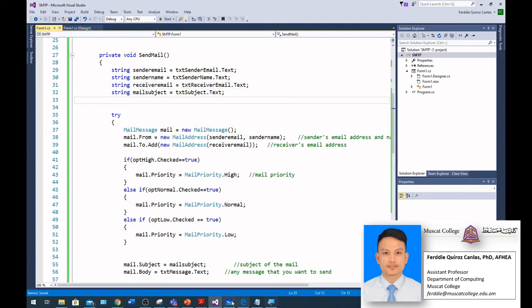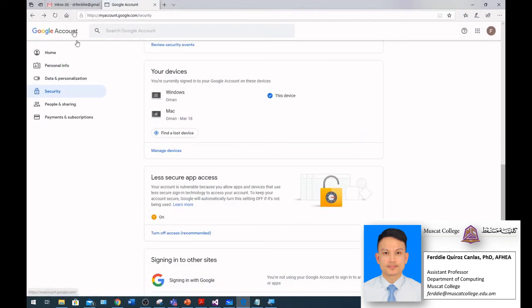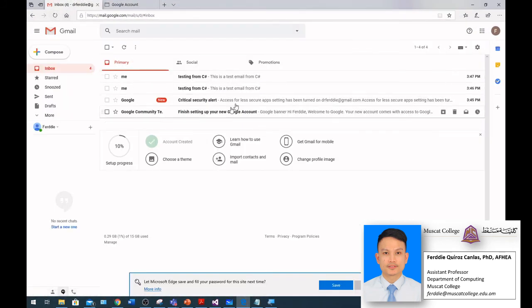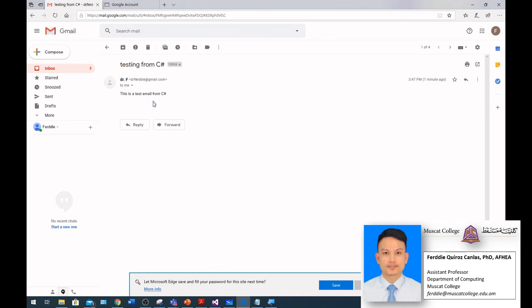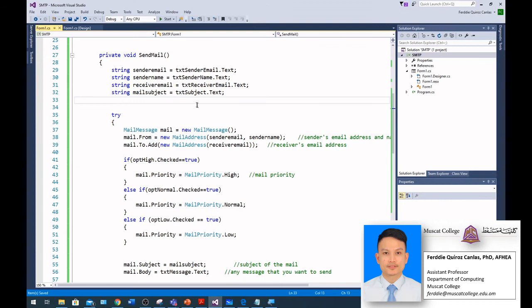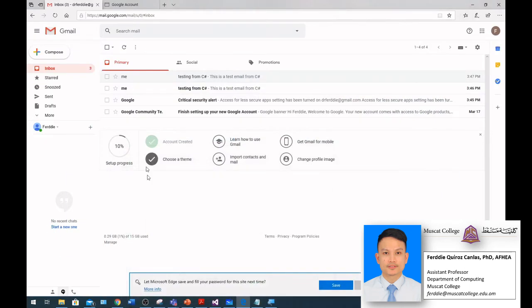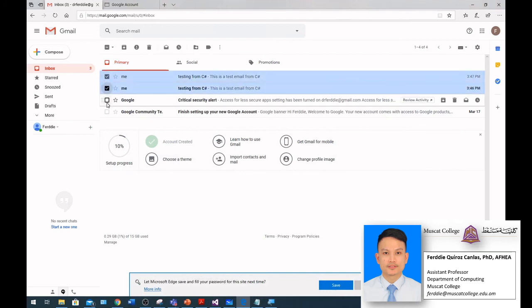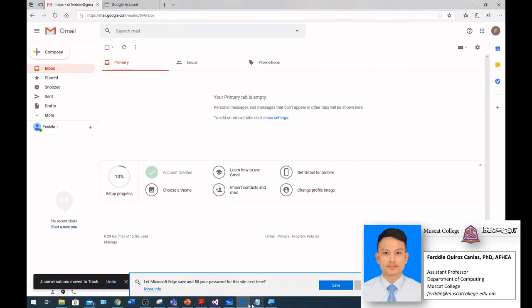Have you checked it? When I checked this email I received, I realized I sent it to myself because I had a mistake in my code. It says it's a test email from Dr. F. I made a mistake because instead of writing the receiver's email, I put the sender's email. So please change this. Receiver email should be from txt receiver's email. So I made a mistake on that. Sorry. Let me delete this, repeat the code, and run it again.